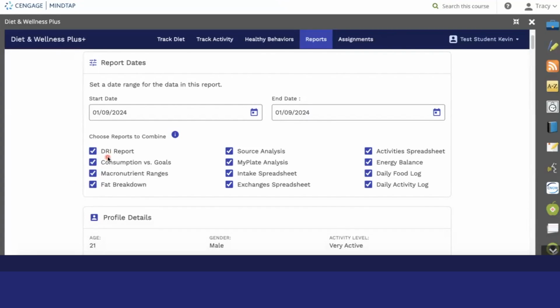I particularly like to use the DRI report, the consumption versus goals, the macronutrient ranges. I typically don't use the fat breakdown. I don't use the source analysis as much. It's a lot of really great data, but for the assignments that I create in my courses, the data that I'm looking for is really well put into the reports that I'm selecting.